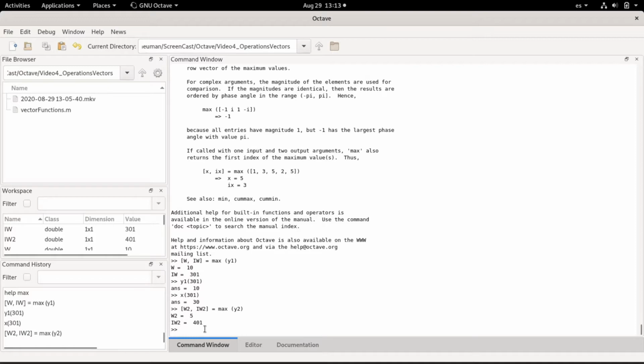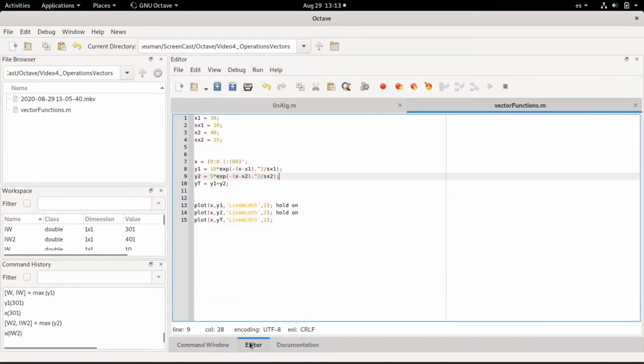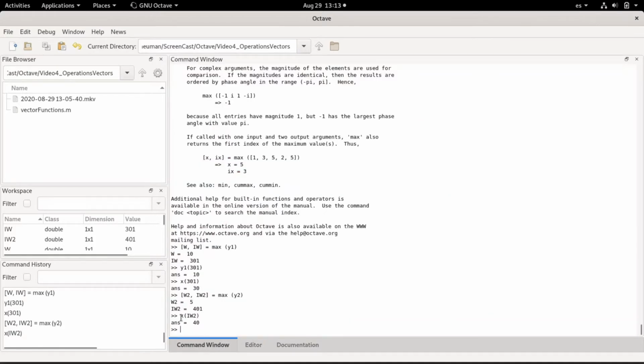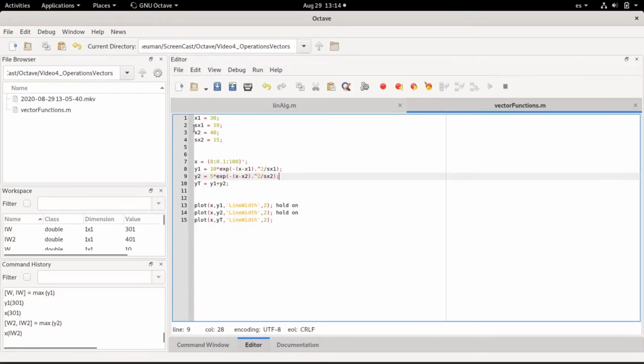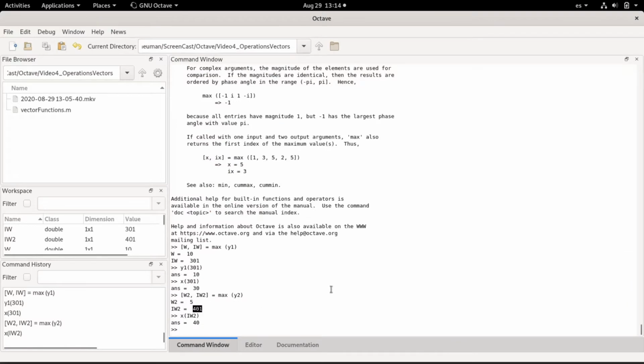So if we say x, we are using the same x coordinate for both functions. The x value corresponding to index 401 is 40, which is again what we wrote. So we can actually use this to detect the maximums of a function.